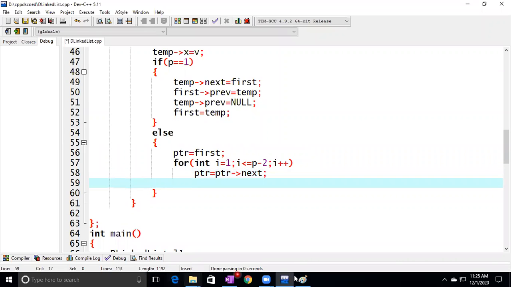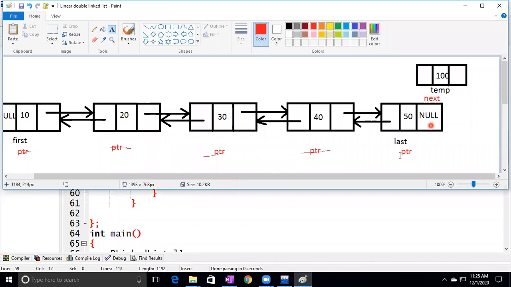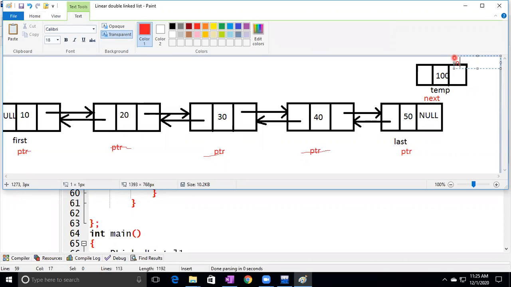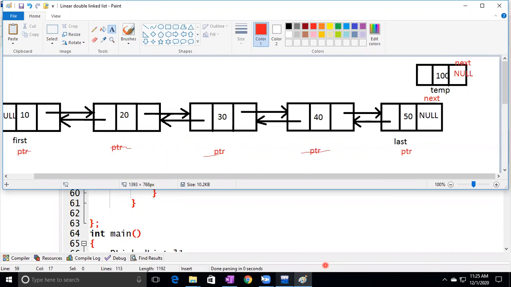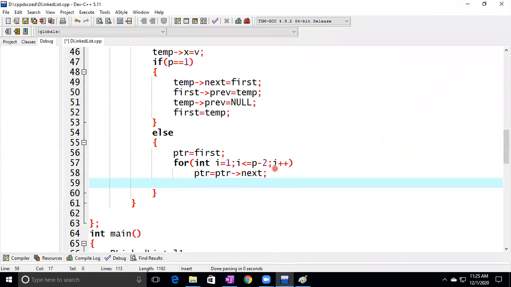Now we are here. This one is the pointer. This node name is temp. Okay, so we are inserting at last node. So we have to make this temp as the last node. So after this, no node is there. So temp next value is what now? Null. So make temp next value as null. Here I want to get null. So write temp next equals to null.